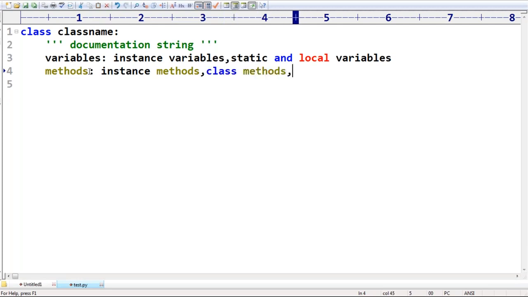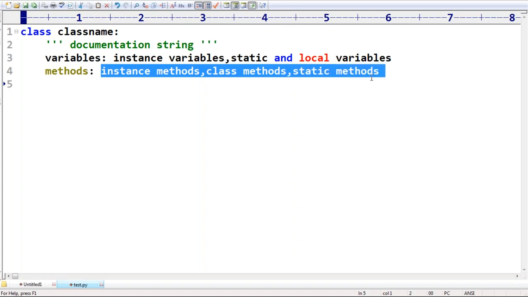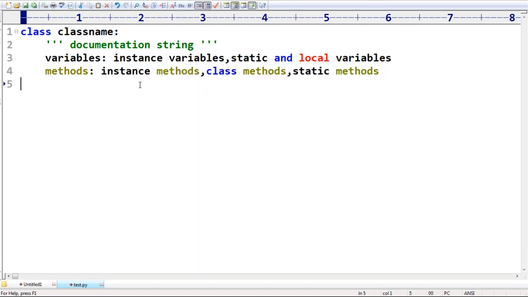Oh, we can have class methods also. We can have static methods also. Sir, what is the difference between class method and static method? Yes, there is something there. We can have instance methods, we can have class methods, and even static methods also. So remember that. Instance methods are also known as non-static methods, or otherwise just instance methods.